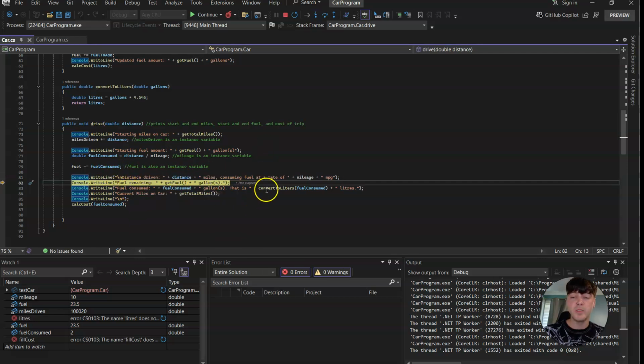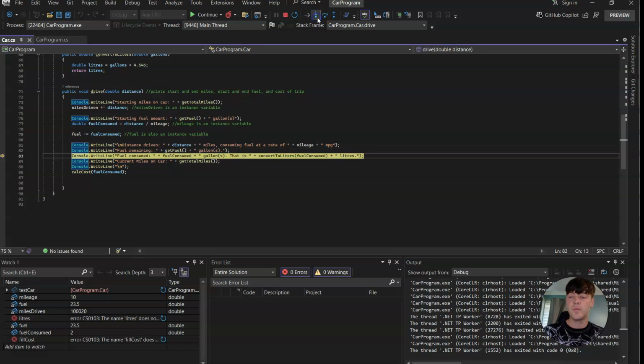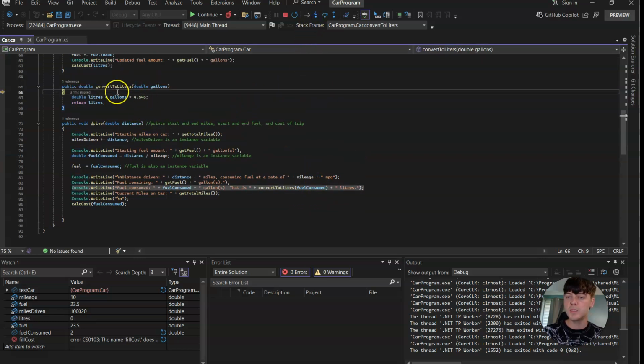Now that we're post-trip, we want to return updated values, so we'll use the accessor methods again. This is the getFuel one. We access the fuel instance variable, which now has a value of 23.5. We can say that fuel consumed was 2 gallons, and then we're going to call another method called convertToLiters, which we passed the amount of fuel that we used, which was 2. And we come up here, so we have a new double, liters, equals 2 gallons times 4.546. And that's how many liters we used on the trip, which is 9.092.